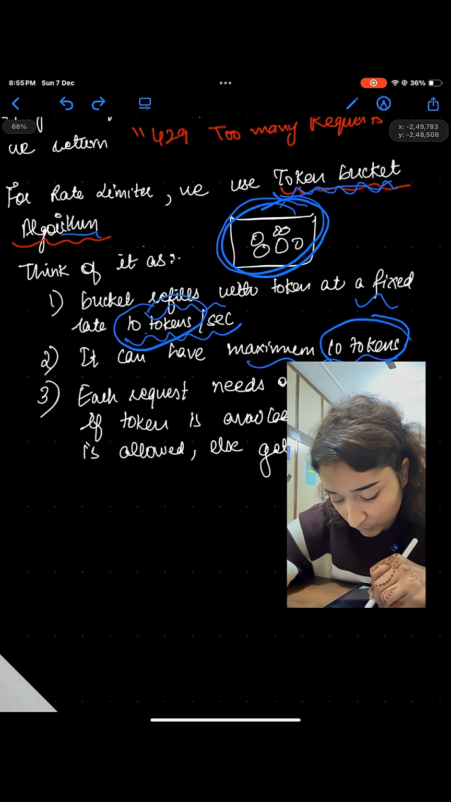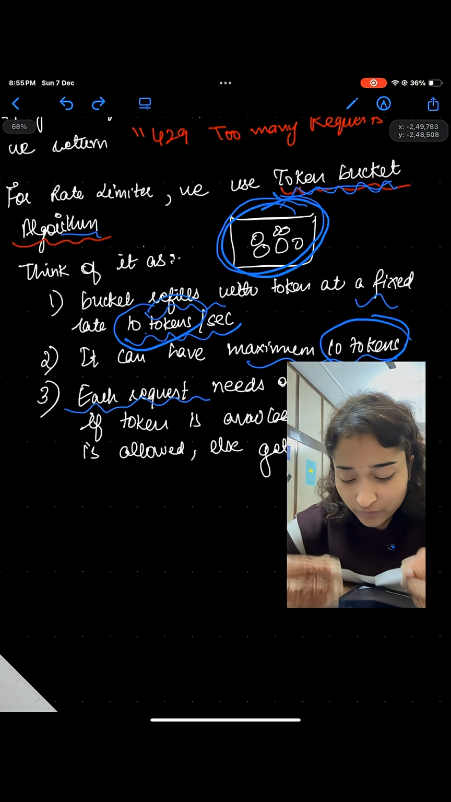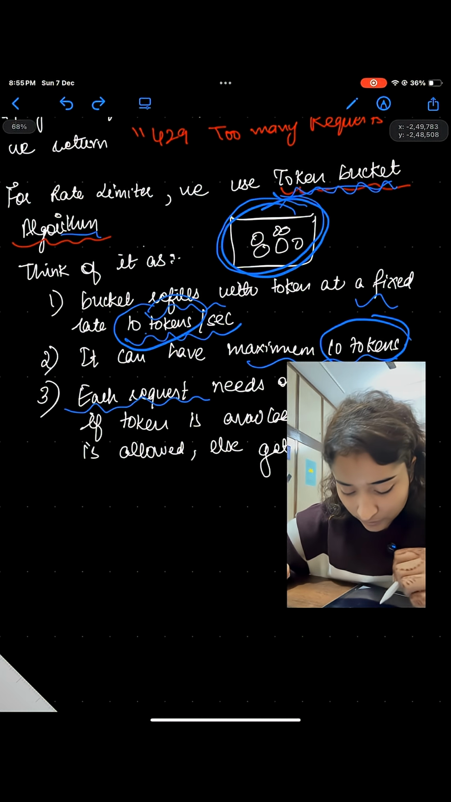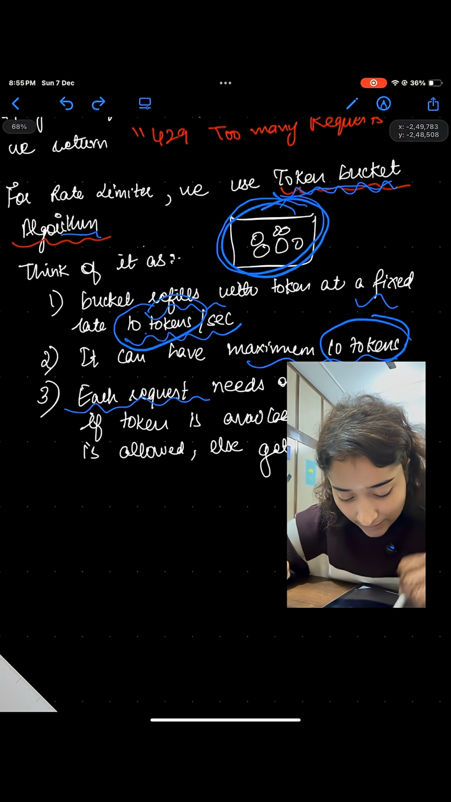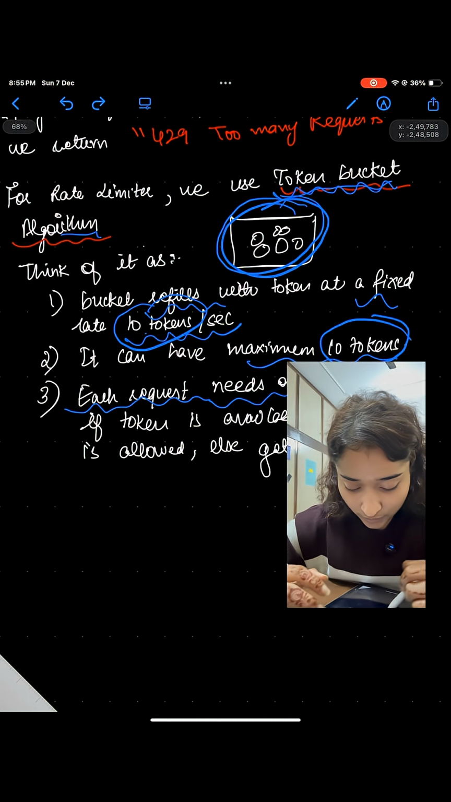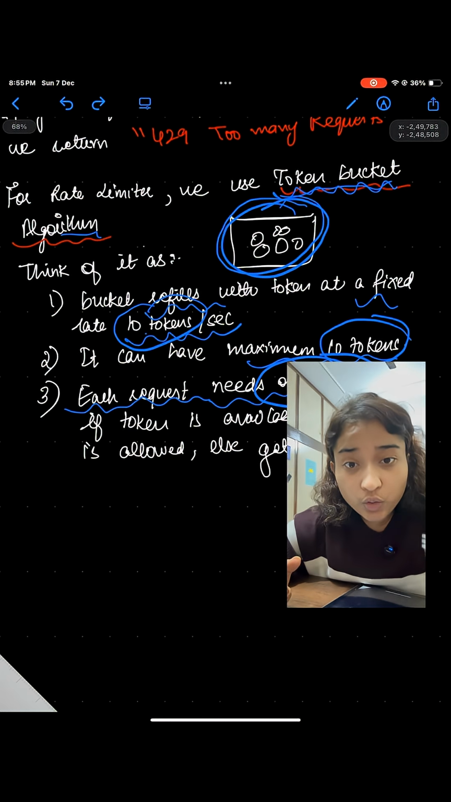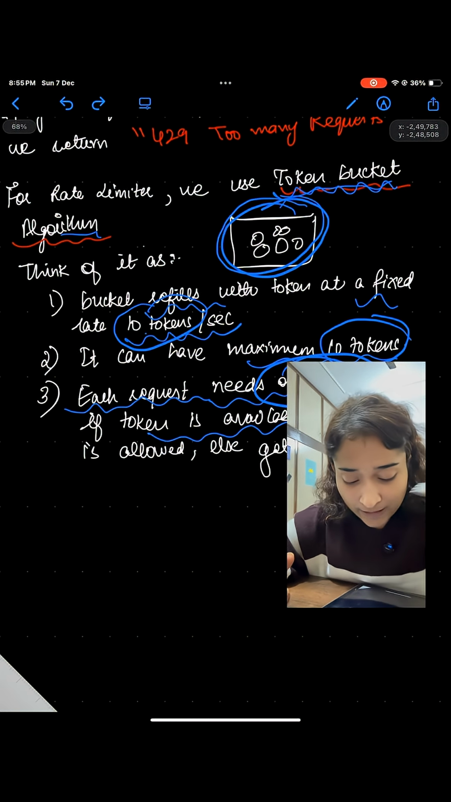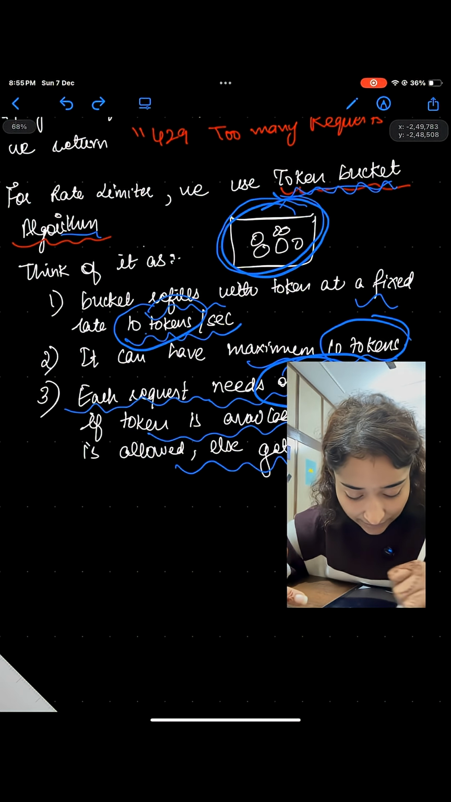Now whenever a new request comes for a particular user, you will get that user's bucket from some cache. We will discuss it later. And once you have the bucket, you will see whether a token is available. If the token is available, then this request is forwarded to the backend, meaning it can be allowed. Otherwise, if a token is not available, then this request will get rejected.